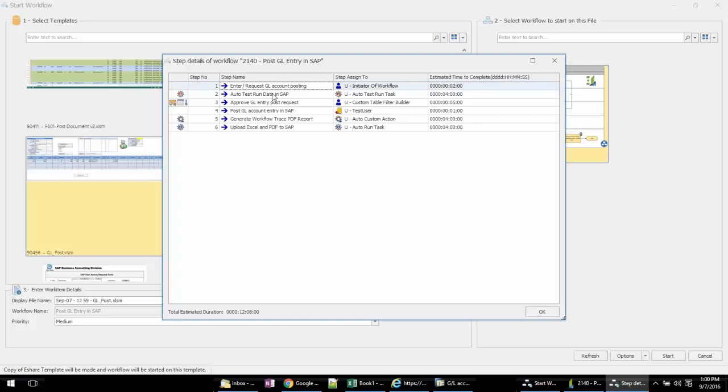So someone is requesting, then it's automatically testing in SAP. If everything is all right, then it will move to the next one. If something is wrong, then it will go back to the requester. And at the end, it generates all the traces and reports, and then it can keep it inside, or it can attach it to SAP or another system. So it has request, testing, approval steps, a post step, and then an attachment step.